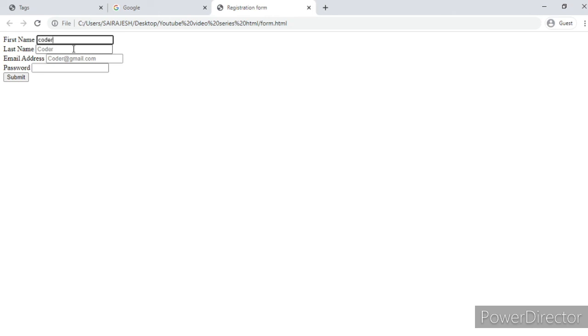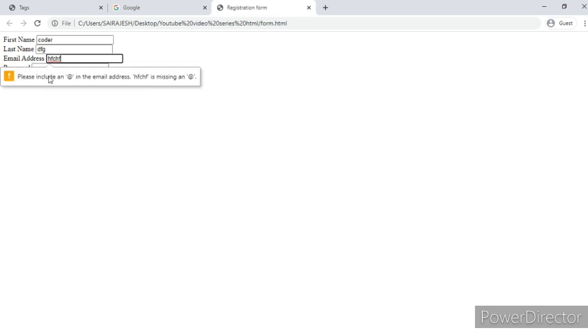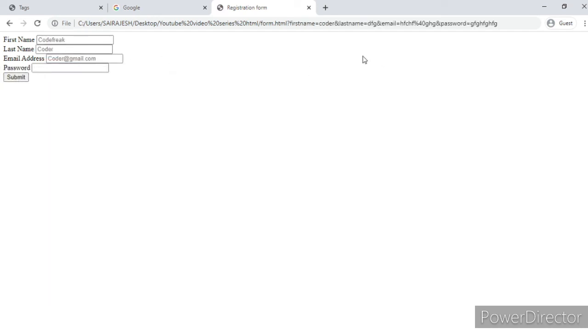So I'll put in some arbitrary thing for coder, here also some arbitrary thing, and here some arbitrary thing. Let's check what happens. See, please include an @ in the email address. So it recognizes many of the things, so don't forget that. Now you can see on the top after you have submitted, first name coder, last name DFG, email. So it looks fine.